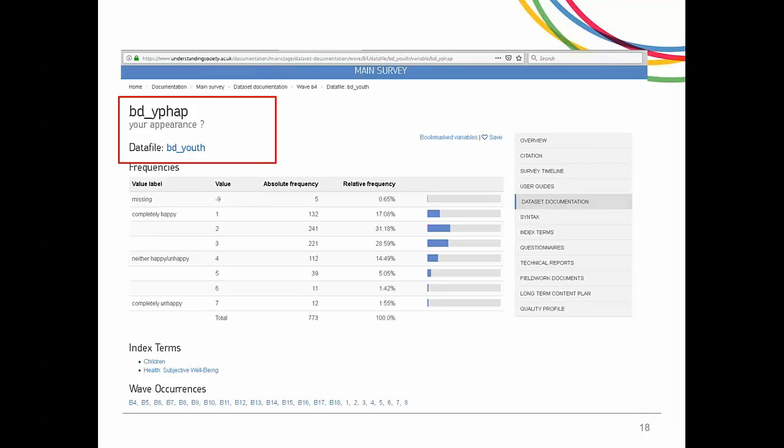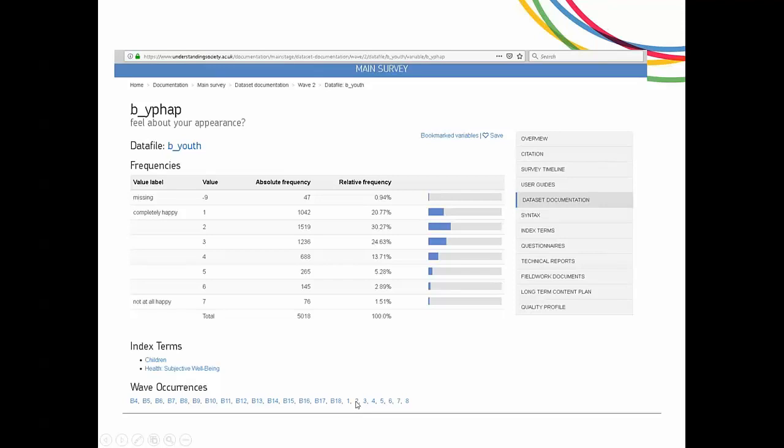You can also see the name of the data file in which the variable is stored and the text of that question. If you look at the bottom of the page, you can see under wave occurrences a list of waves when this was asked, and you can toggle between the waves. So if you click on 2, you will get to this page which pertains to the 2nd wave of the UKHLS.